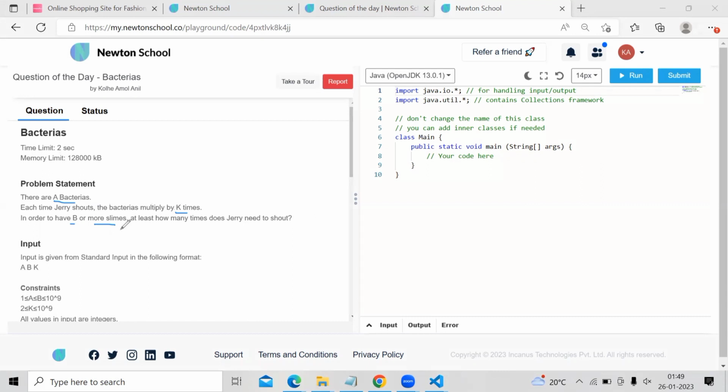इस प्रॉब्लम में हमें क्या करना है कि हमें फाइंड करना है कि एटलीस्ट बी जो नंबर दिया है वो अचीव करने के लिए हमें या फिर जो जेरी है उसको कितनी बार शाउट करना पड़ेगा तो हम ये बी नंबर अचीव कर सकते हैं. ओके, और जब भी जेरी शाउट करेगा तो क्या होगा, द बैक्टीरिया जो है यानी कि ये नंबर जो दिया है ये ए. ओके, ये क्या होगा, मल्टीप्लाई होगा के टाइम्स. यानी कि लेट्स सपोज जेरी 1 बार शाउट करता है. ओके, तो जो बैक्टीरियाज हैं वो मल्टीप्लाई होंगे 1 टाइम्स. ओके, एक बार मल्टीप्लाई हो गया वो के टाइम्स. ओके, सॉरी, जो बैक्टीरियाज है वो के टाइम्स मल्टीप्लाई होंगे.